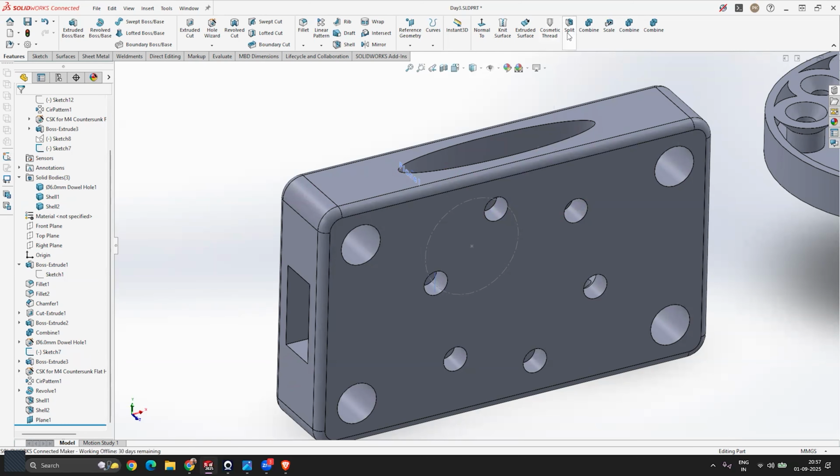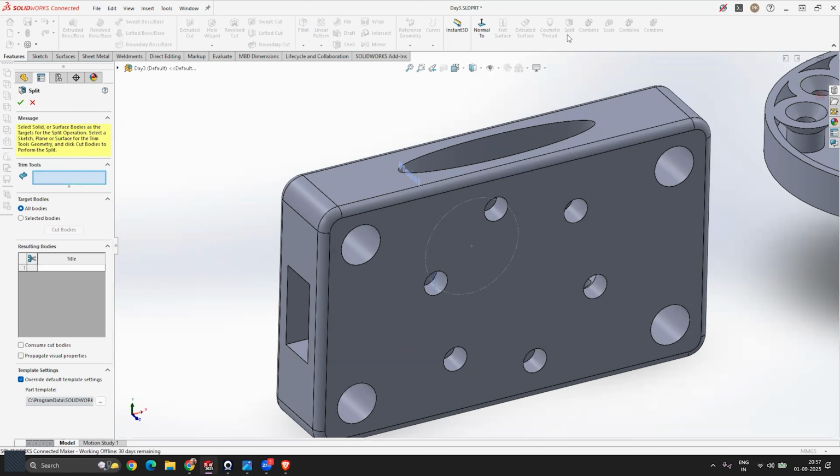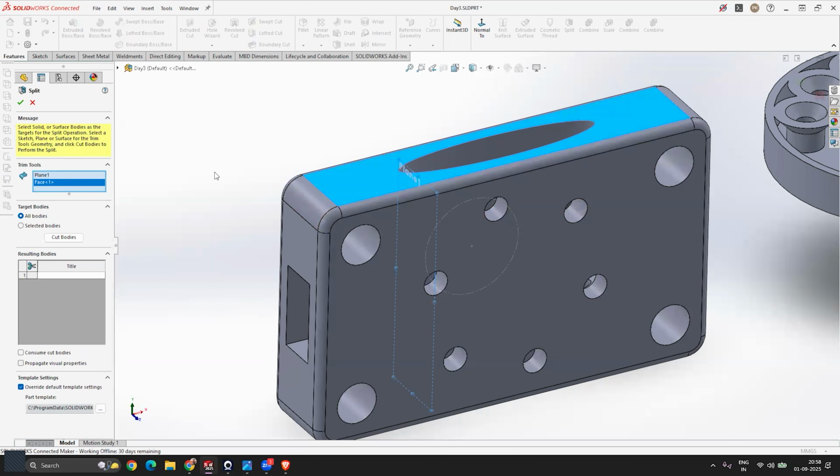You can see the tool name itself is Split. So activate this tool called Split Body. Then it is asking you for the trim tool. In this case, our trim tool is this plane. So I will select the plane. You can see the plane just got selected, right? Then under the target body, I will click on this main body. I want to select the complete body, not this one.